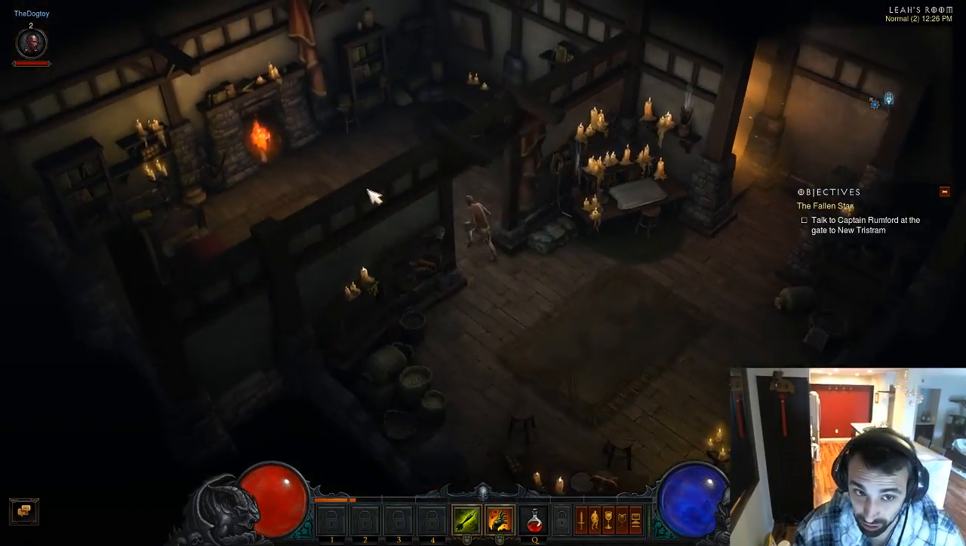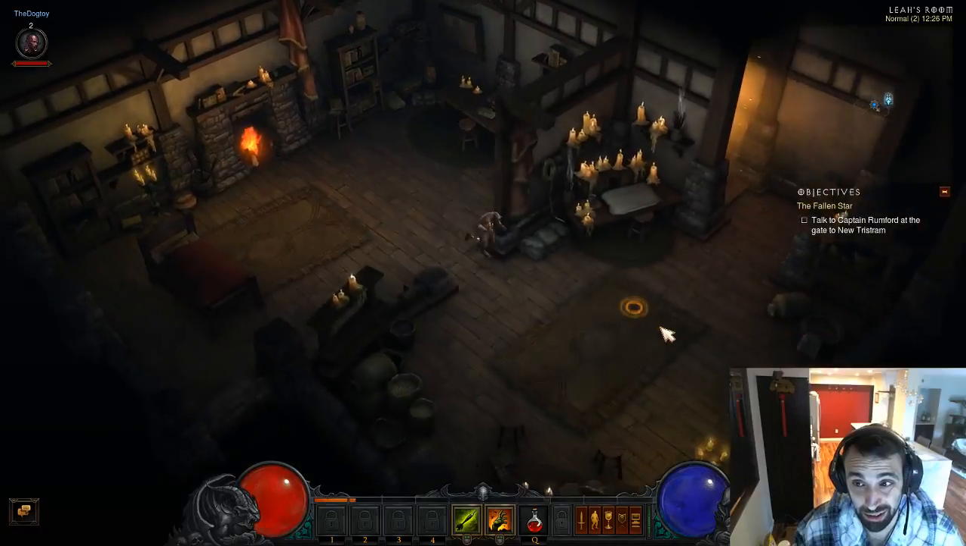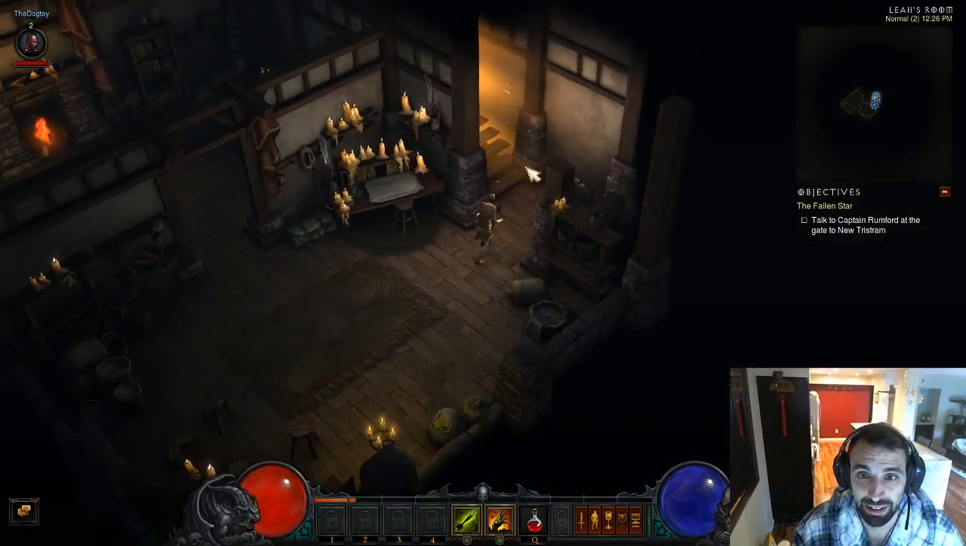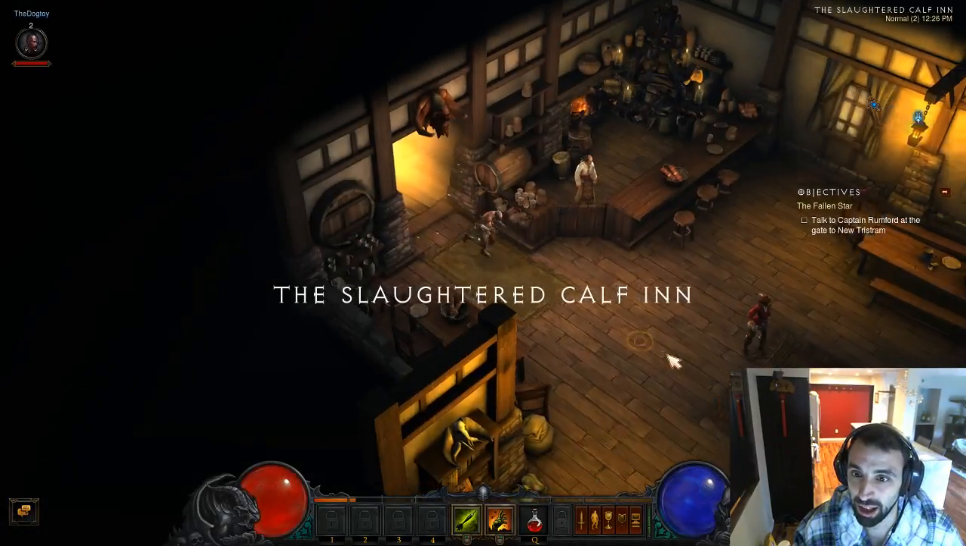Cool little way to get backstory. Captain Rumford and the others are losing hope. Some things tell you not to lose faith, that help will arrive soon. It doesn't give you backstory like that. That's very cool.